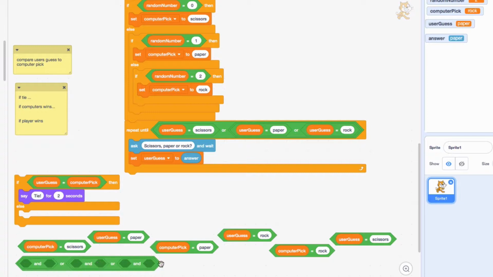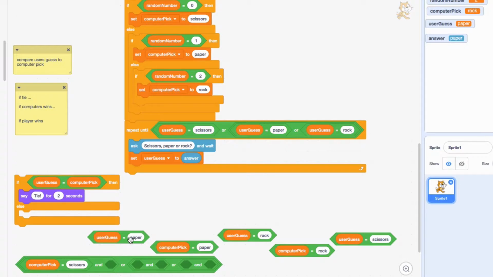If the computer wins, so we said computer is scissors, or if the computer is paper, or if the computer is rock, what does the user have to be to win? So in this case, if the computer is scissors, then user has to be paper for the computer to win. So we've set up some OR block and AND block here. So we're basically saying if the computer and the user is this scenario, or computer and user, or computer and user. So let's now fill those up.